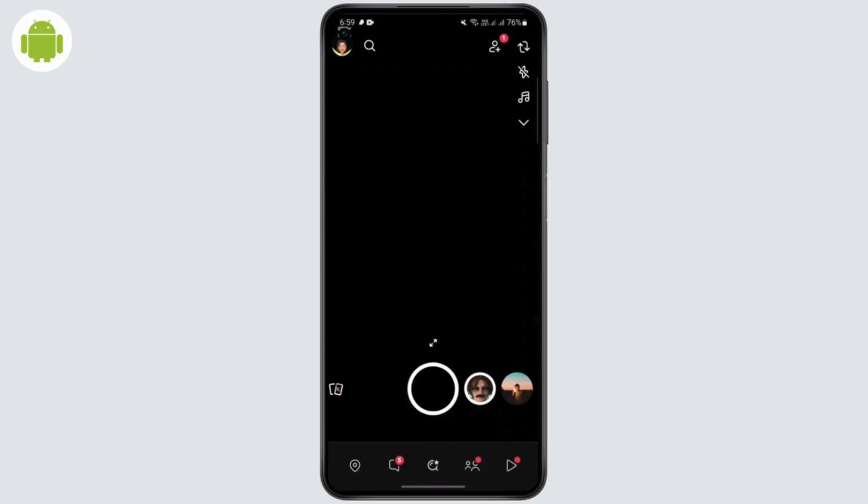In today's video, we are going to learn how we can save the Snapchat pictures to our gallery. So let's just get started with the video without any delay.